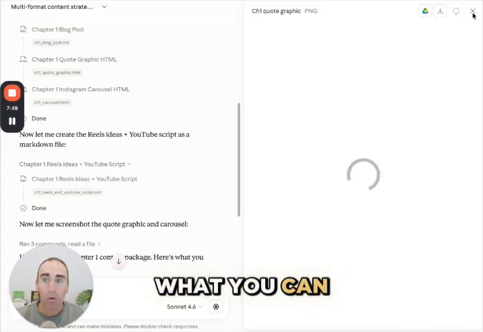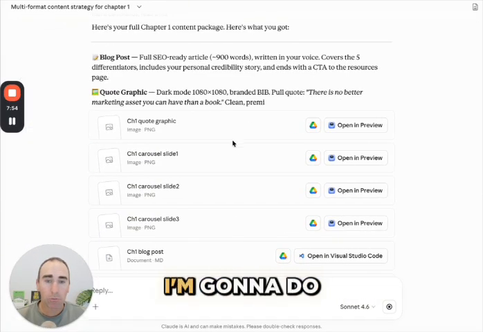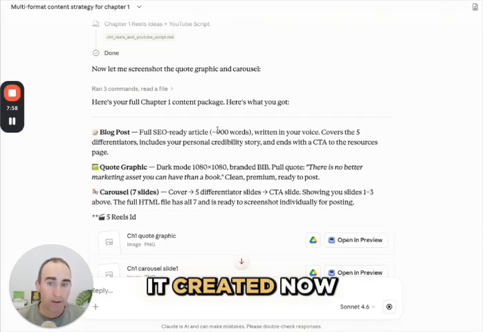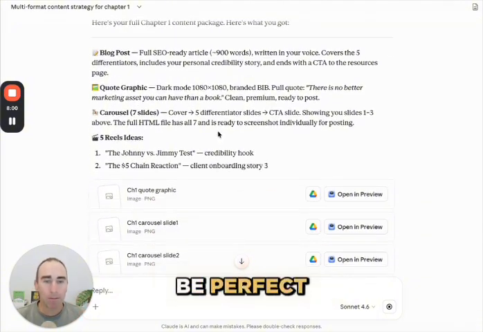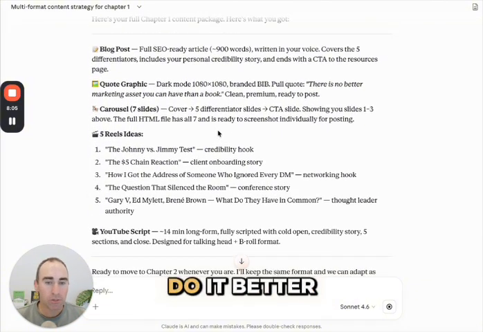And now you can see this output is coming up over here. So what I'm going to do is I'm going to keep it over here. But look, this is what it created. Now, it's not going to be perfect, okay? But what we want to do is see how we can do it better.